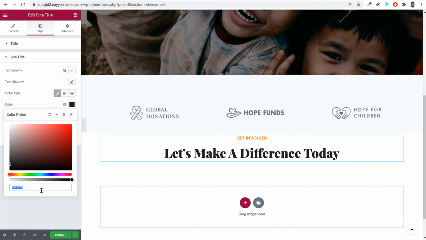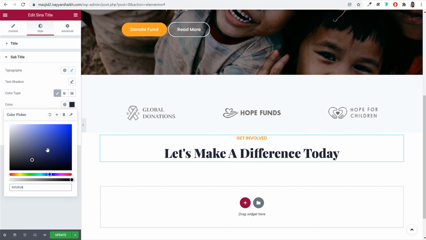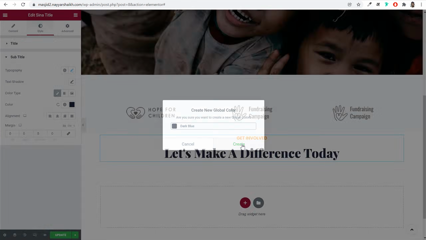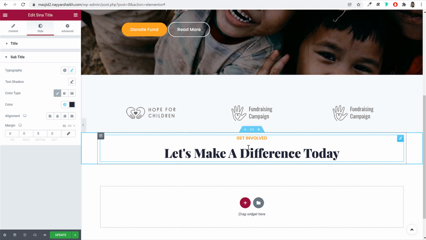I'll select this option, paste in this color. As you can see, very dark blue color. I'll add this color in the global color and I'll name it dark blue. Click on create. Okay. So we have the title and subtitle.